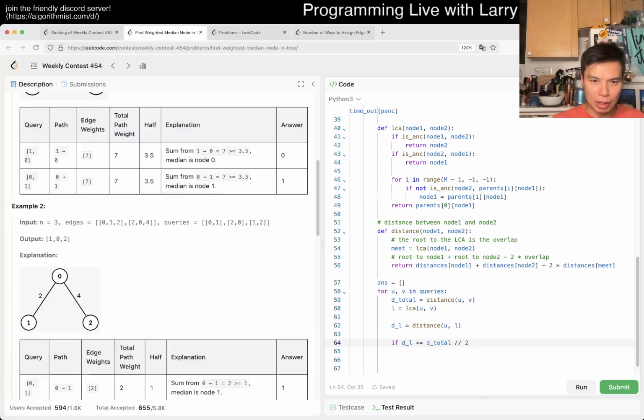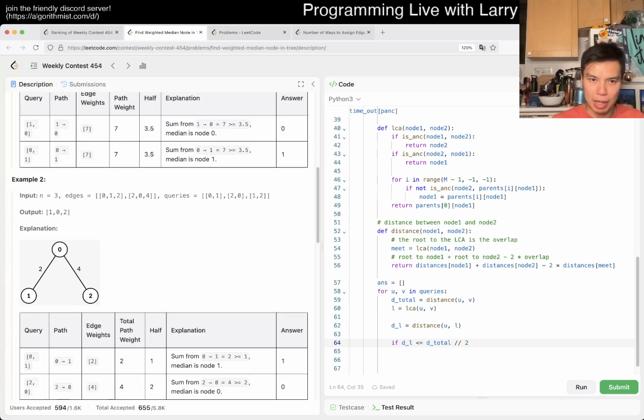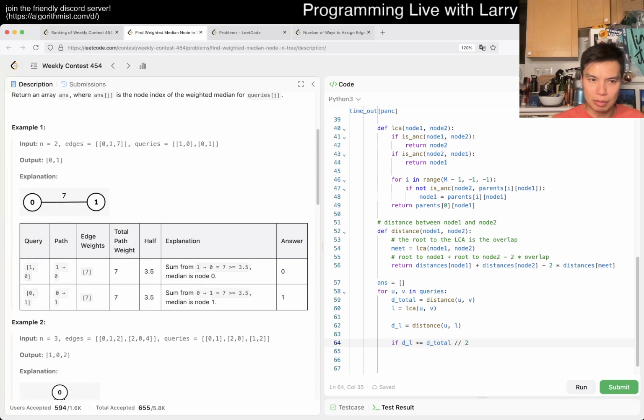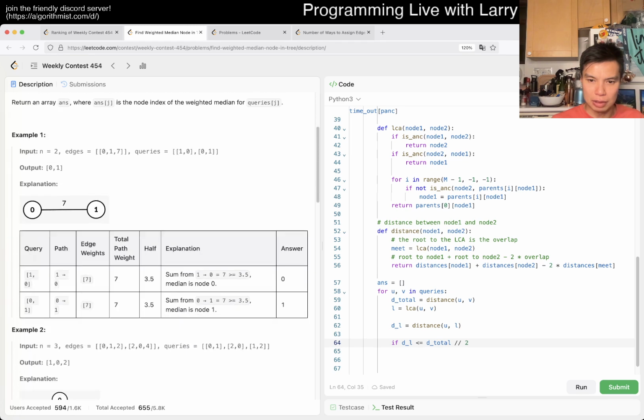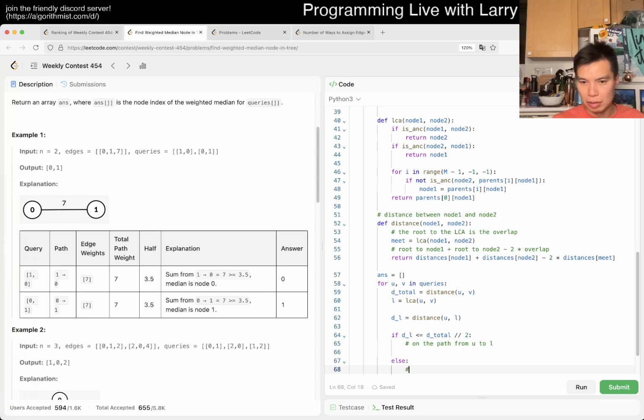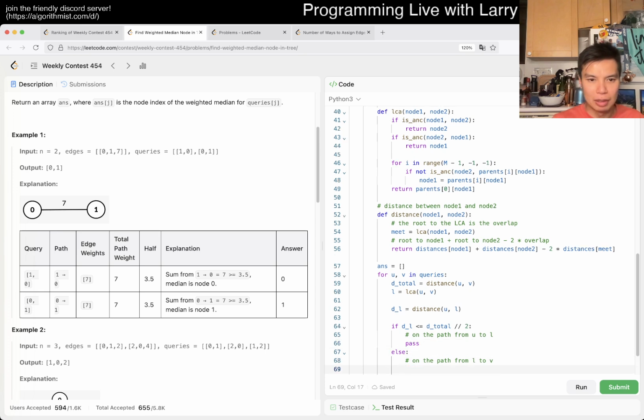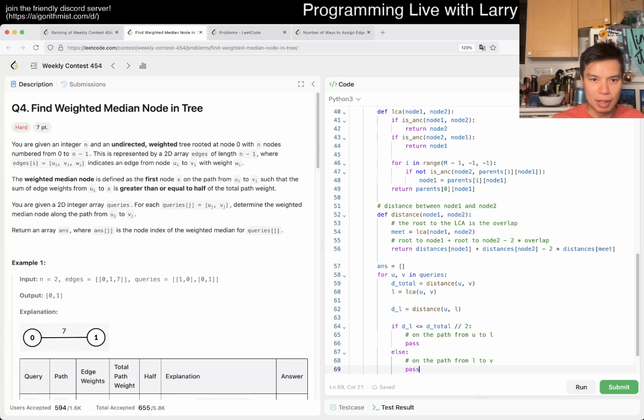I'm trying to think how to do the 0.5 math. If it's equal to, do you round down? I guess so, round down closer to 0. Anyway, in this case, it'll be on the path from U to L. L's on the path from L to V, technically. I think maybe that's right, maybe not, because they use different terminology. No, this is right. It's greater than or equal to half.